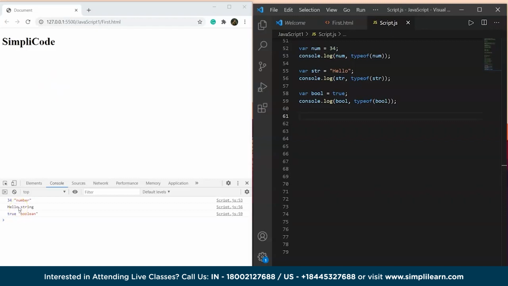So let's convert this number to a string first. This number 34, this is a number here, right? And we'll convert this number to a string. So how to do it? That's pretty simple. All you have to do is write String with a capital S and put 34 inside brackets. So here we are done with it. Save it and see. Here you can see 34, which was a number first, and now it's changed to a string. That's how you can change the data type of any variable.